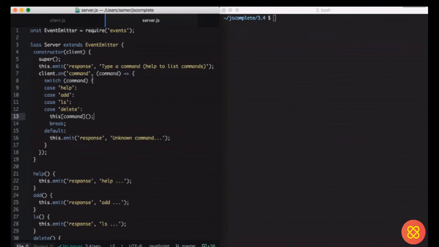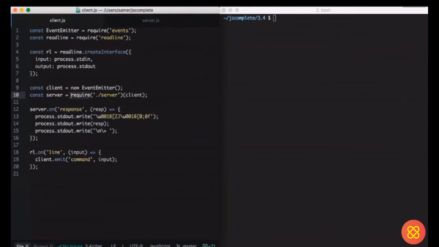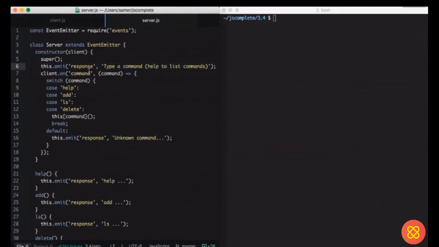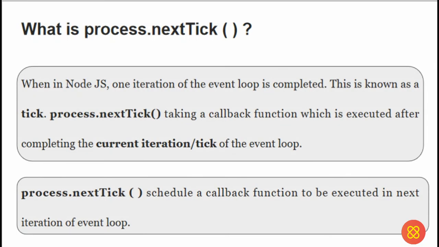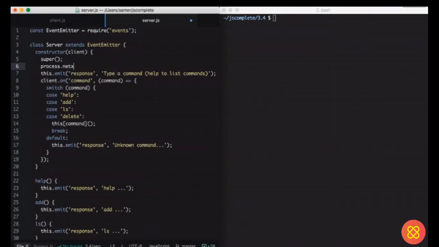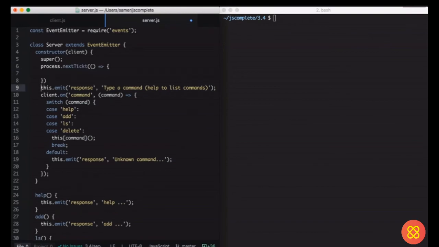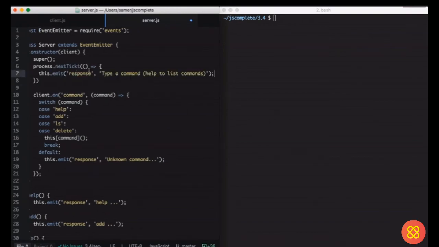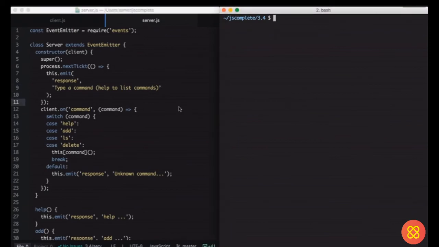However, this is not going to work for a very important reason. It's all about the sequence of what's happening. This line is going to be executed when we execute this line. So our handler for the response event would not be defined yet. To fix this problem, we can wrap this call in a process.nextTick. So in here, we'll do process.nextTick, have a function, and in this function, we'll do this.emit response, type a command. It's process.nextTick. Let's test now.